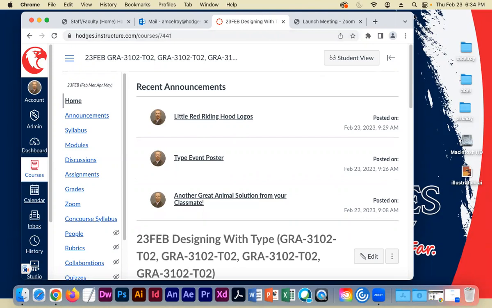Let me make sure I got everything turned on here. We're back in recording mode. I just want to hide my floating menu here so I get full screen.